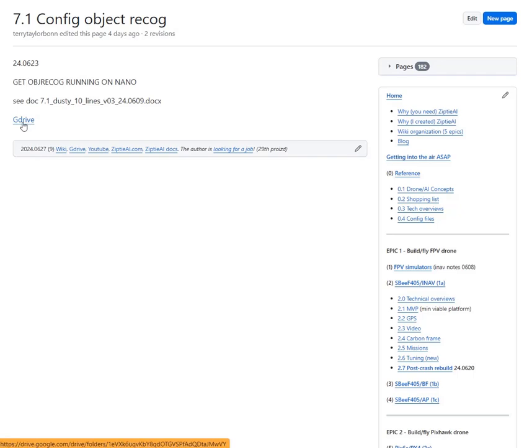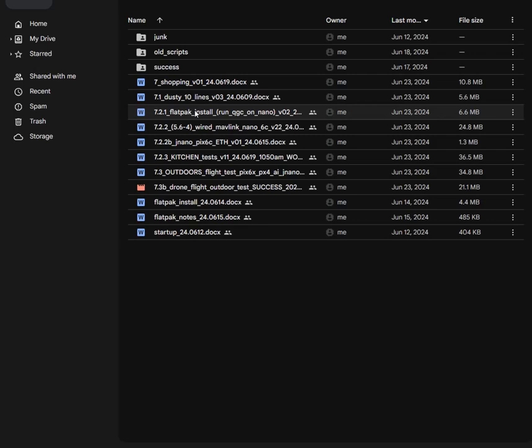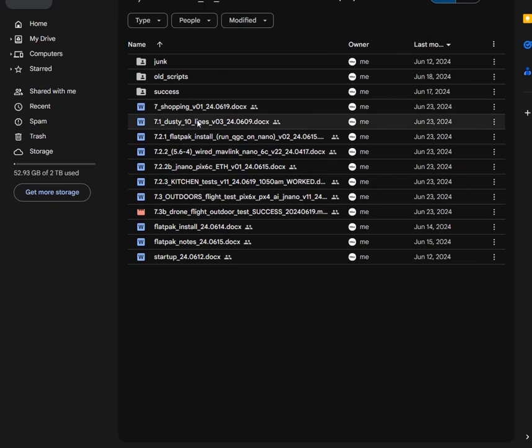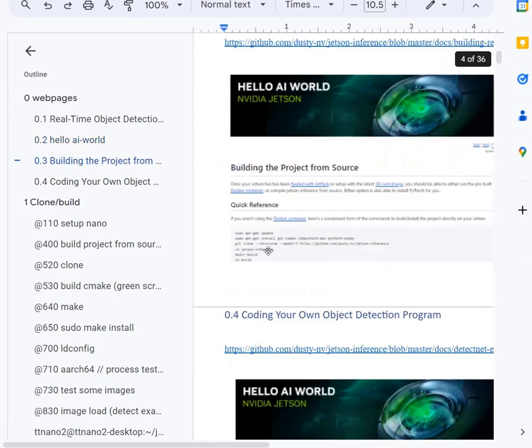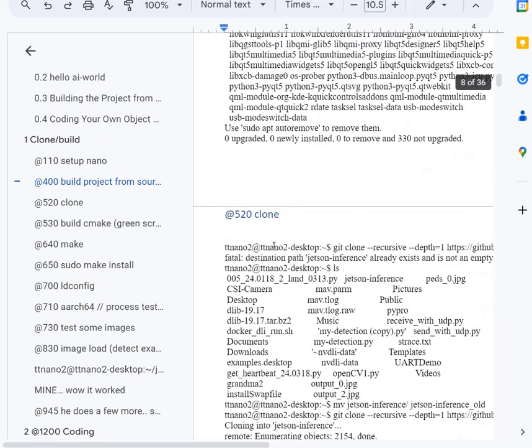there's a document here on Gdrive, and I call this document Dusty 10 Lines of Code. This is because I took basically an NVIDIA demo by an NVIDIA employee called Dusty, a very intelligent person, who wrote these 10 lines of code to get an AI program running on the Jetson Nano. And so this kind of shows what I did.